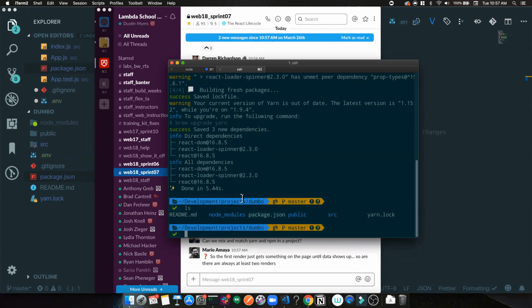So you just type in ls and make sure that you see package.json here. This is also the same spot that you run yarn start or yarn test. It's where you're going to run pretty much all of your yarn commands, in the same spot in your terminal.